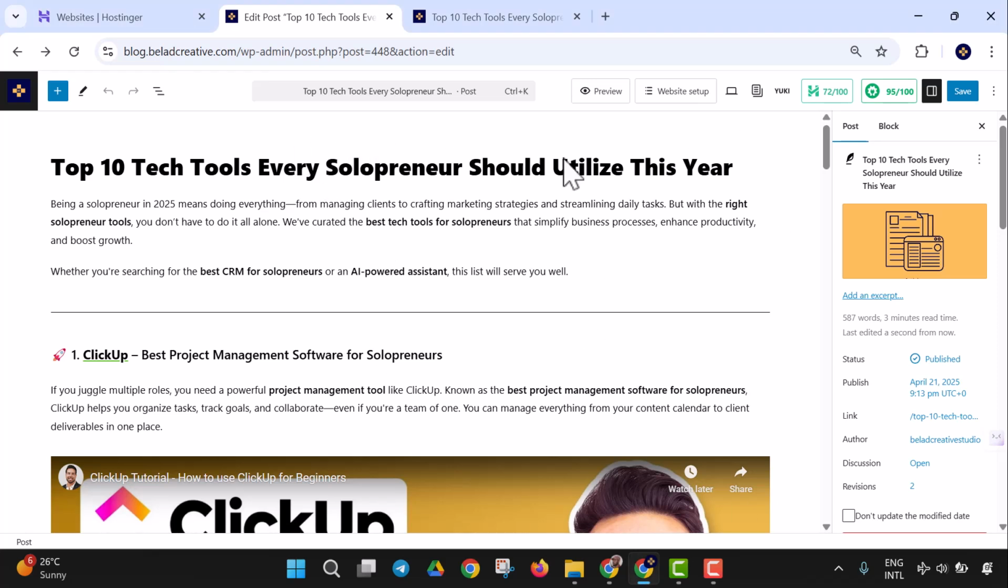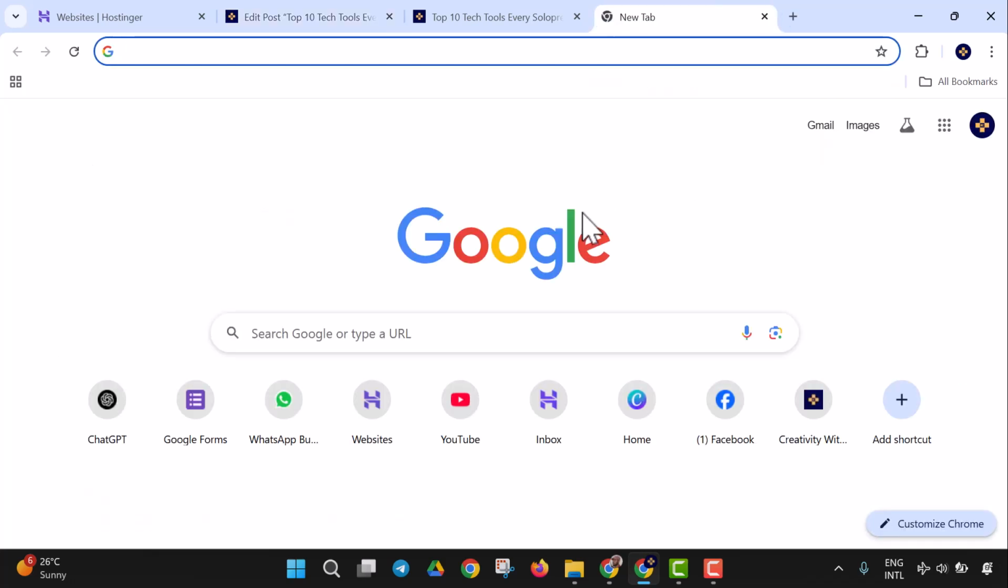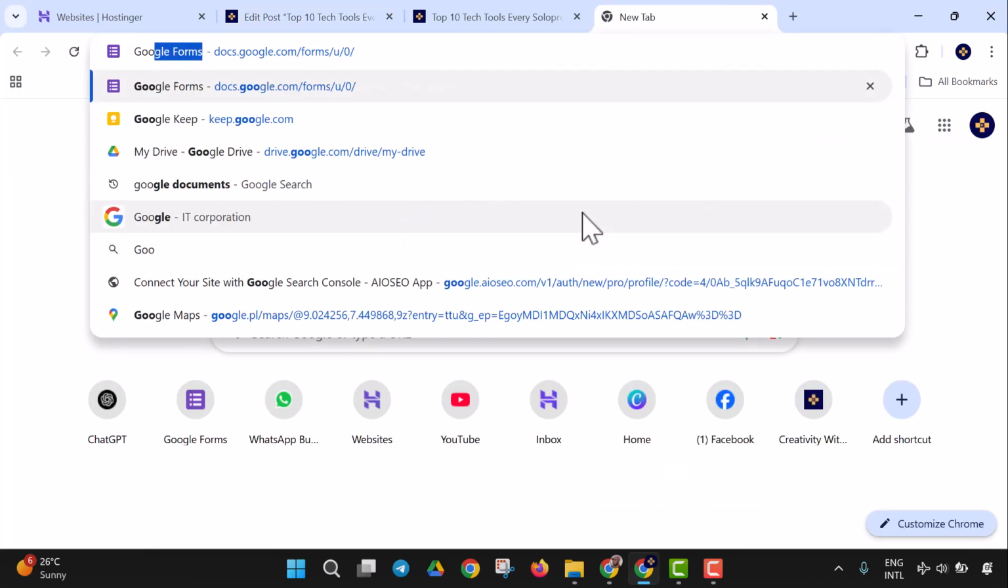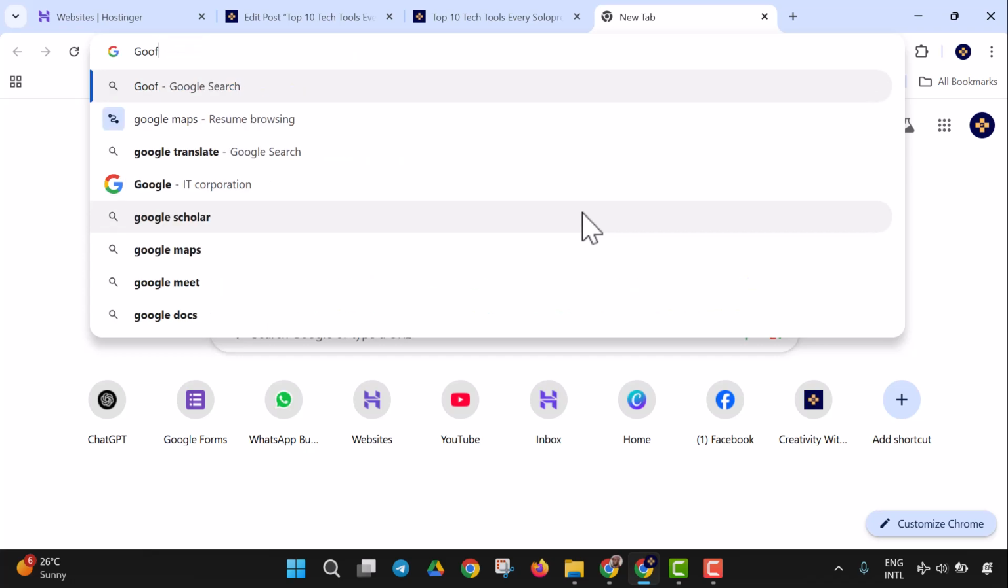Welcome back, guys. So after we've published this post, the next thing we want to do is make sure the post is indexed on Google or search engines, and we're going to use the Google Search Console and the Bing Webmaster. So let's use the Google Search Console first to determine that.